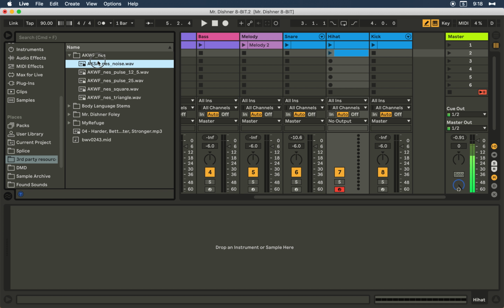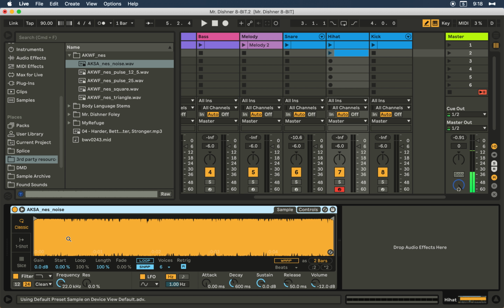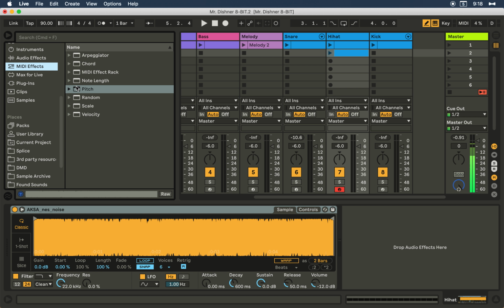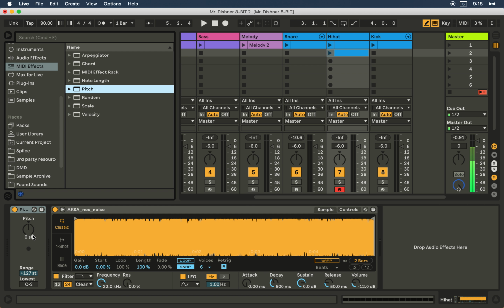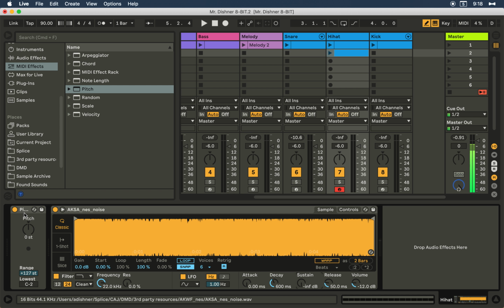I'm going to add the MIDI effect of pitch to the hi-hat. And I don't actually have to group this together because the hi-hat is just going to be what it is. I want to turn sustain down all the way. I want to turn the pitch up a lot. Like a lot. So let's just hear what this sounds like.